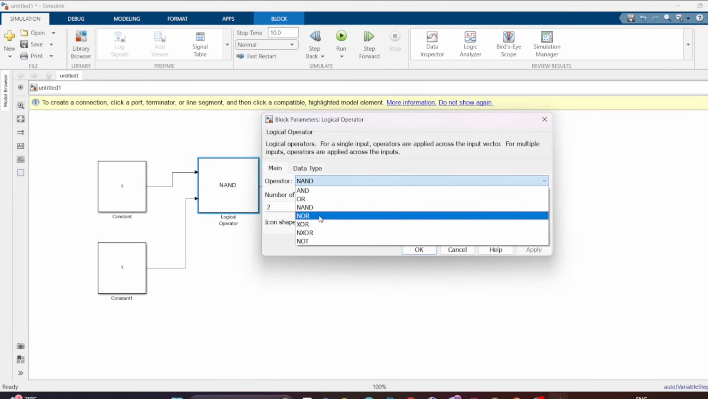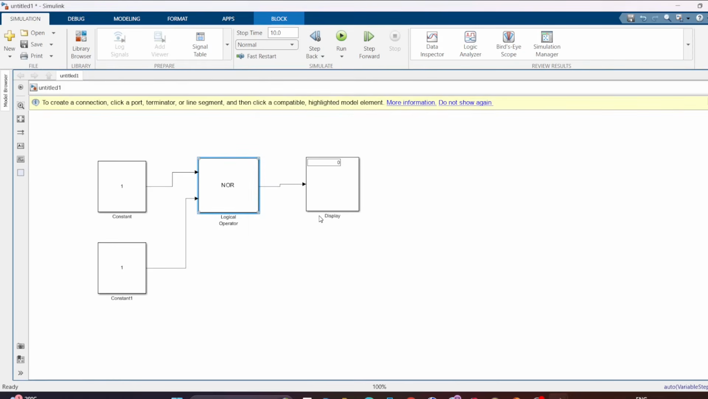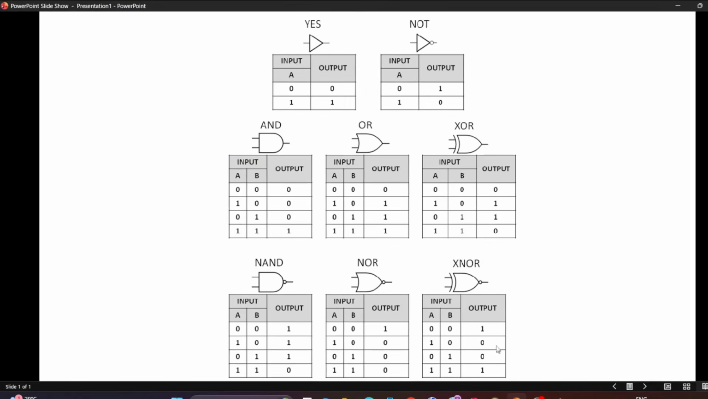And now we will see the NOR gate. So first we will see the truth table of NOR gate. For NOR gate, if both the input is 0, the output is 1. If one of the input is 0 and other one is 1, the output is 0. And if both the input is 1, the output will be 0.